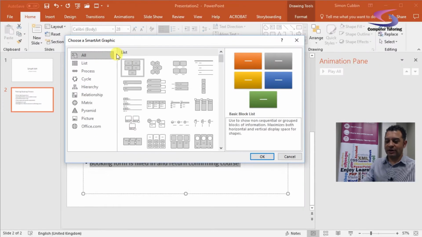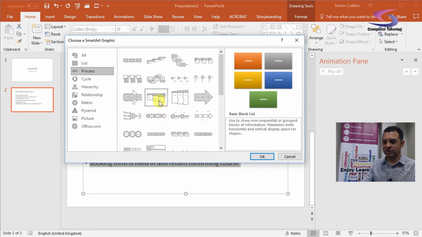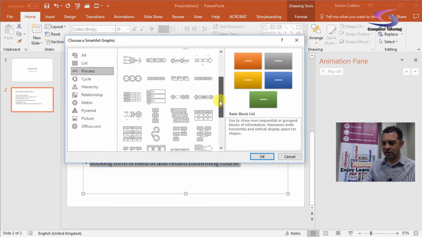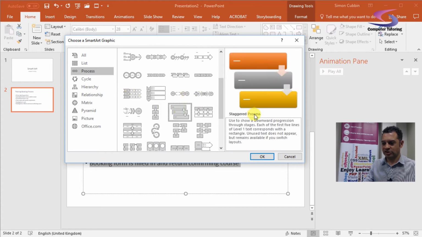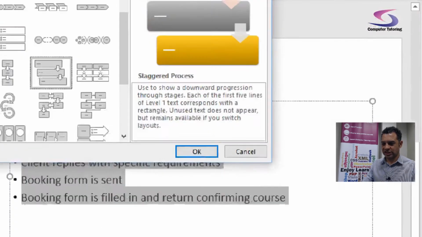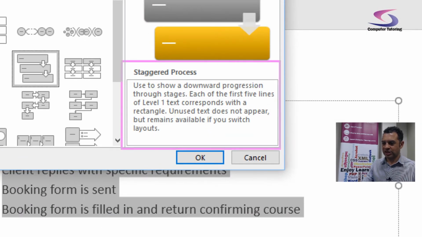So if I want to see the process options, I can click on Process. I can see the various layouts available there. So I'm just going to choose one that's a bit more top to bottom. There we go. Staggered Process. If you look just here, it will give you a description as to what the staggered process is.